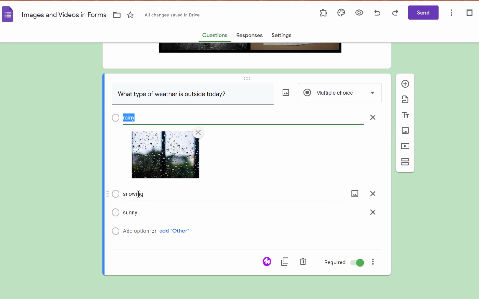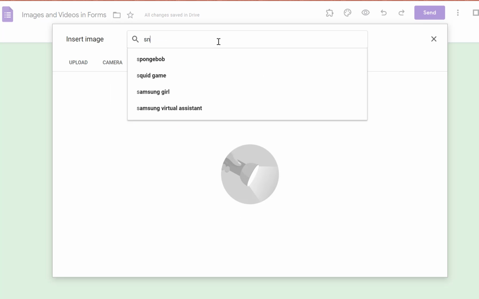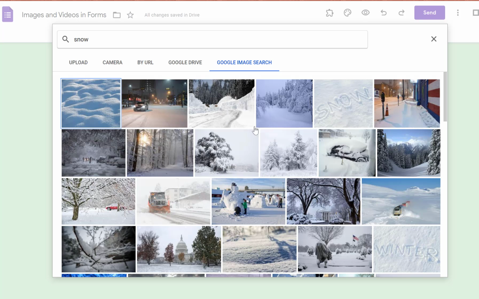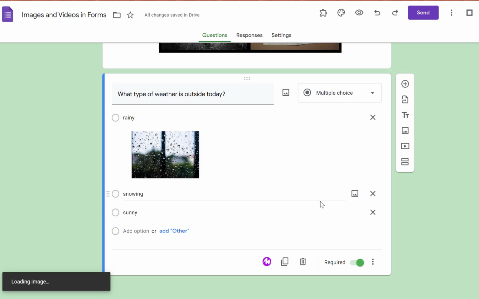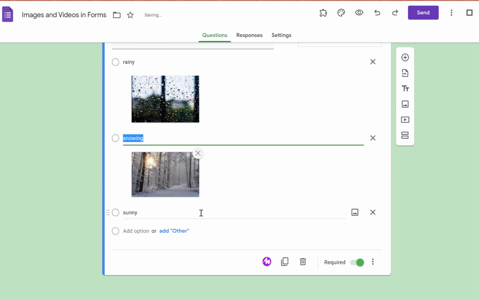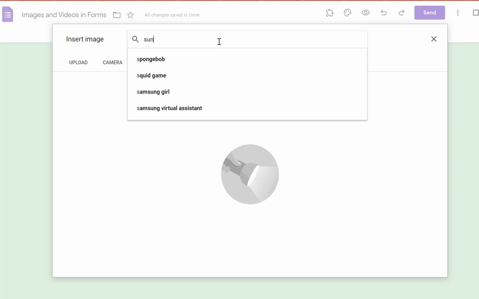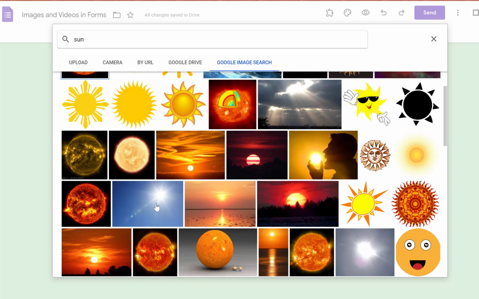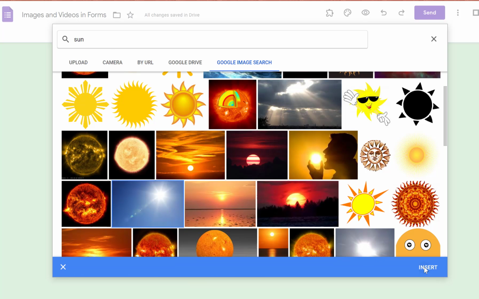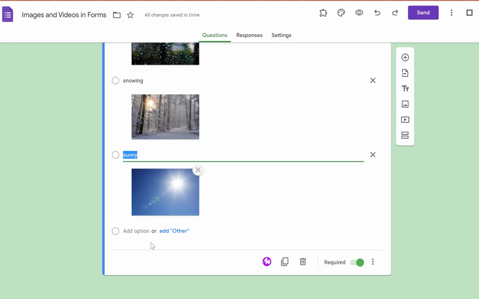And then I'm going to scroll down, and next to snowing, I'm going to click that image button again, and I'm going to really quick search for a picture of snow. Lots and lots of choices here, but let's say I really like this one. So I'm going to click the snow picture, insert. And then finally, let's look for a picture of the sun. So I'm going to go to Google image search, and I'm going to put sun. And the sun, you're going to get lots of choices. I really like this one that shows the bright sun in the sky. So I'm going to click insert. And then of course I can go on and add in more options if needed.